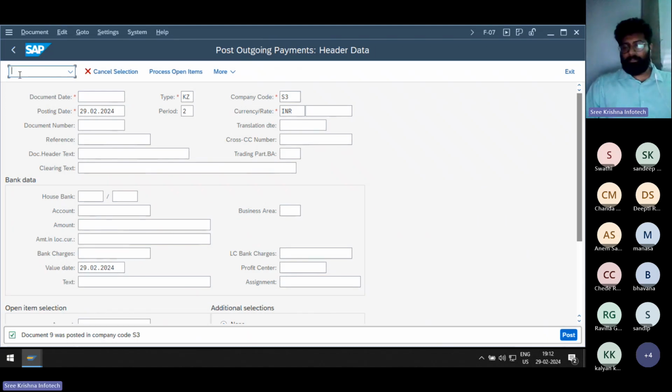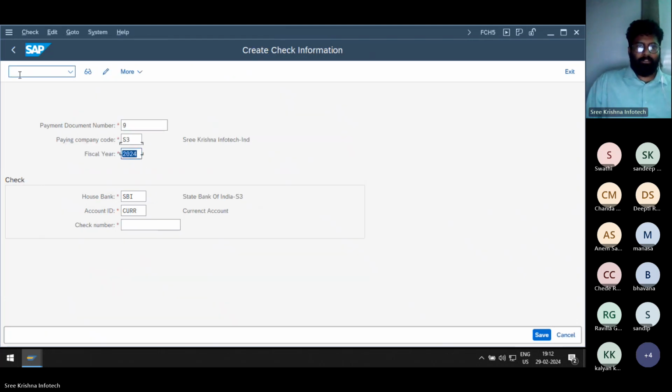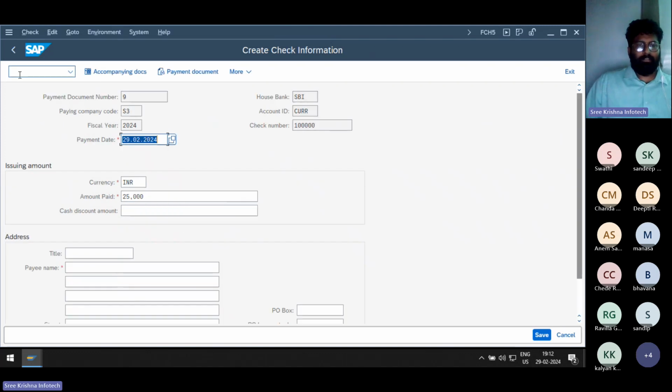Now this is my payment voucher. I'm going to use FCH5 as my transaction code. I'm going to assign a check number. Enter. This is called the payment date. So the payment date I'm going to give here is 10th of March 2024. The check clearing date is what we write on the check manually. And who is the person?